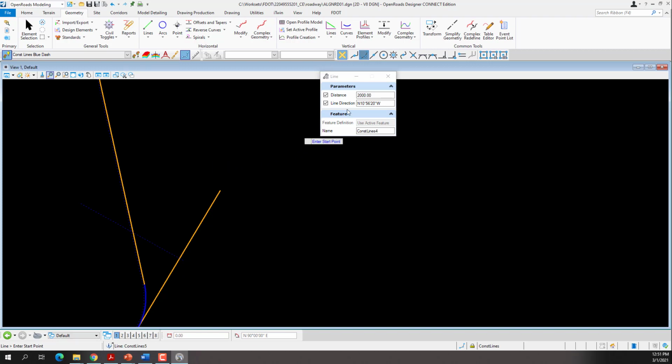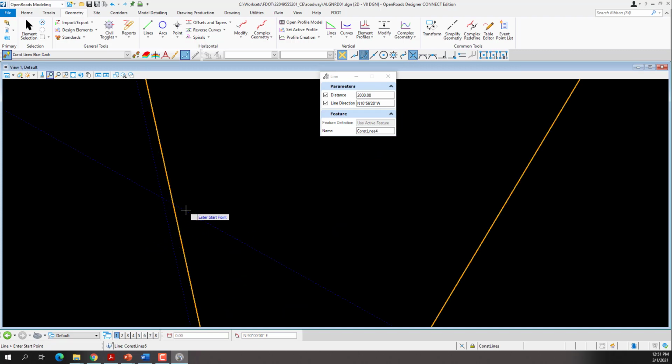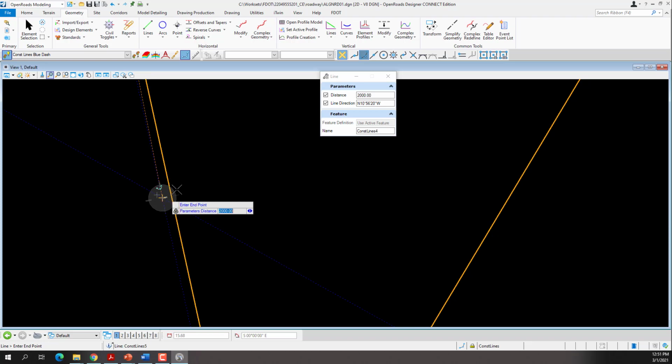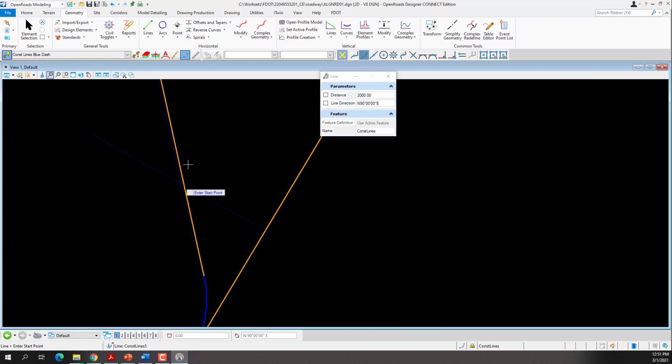We're then going to set our intersect snap and zoom into the intersection. We want to place the intersection snap between construction line 2 and construction line 3. So if we highlight those two lines, it's going to give us our start point. With a data point there, it's going to work its way through the tool and produce a line at that intersect for 2,000 feet. And that's all there is to it. So we have our construction line 4.